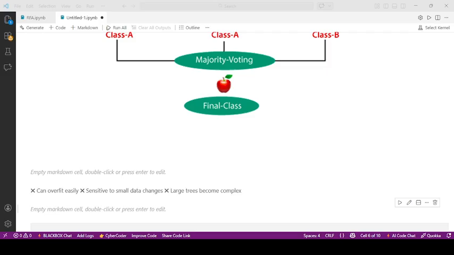And it also works well with a very large data set. When we consider decision trees, a decision tree considers the entire data set all at once. Then it might be very good.